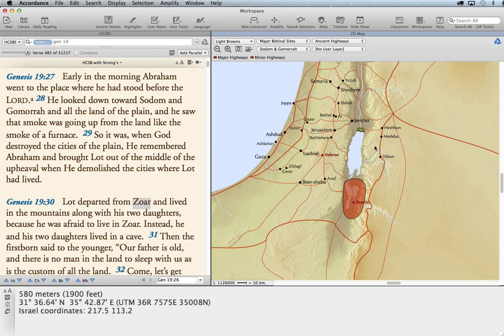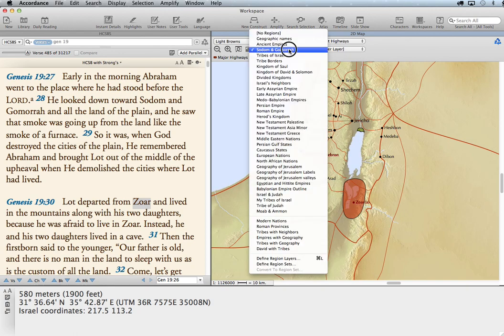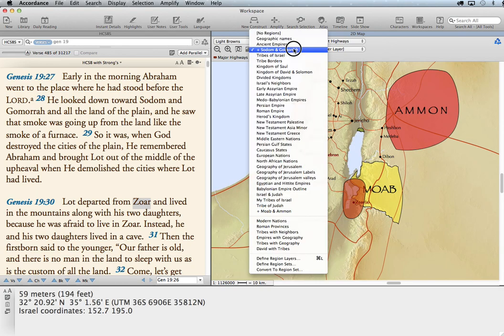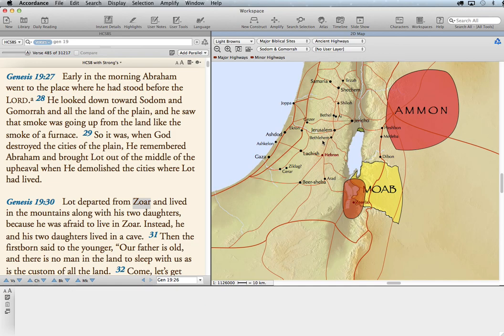So another little trick that you can do when you want to display multiple regions on the same map is you can hold down the Shift key when you select a second region. So I'm going to hold down the Shift key and select Moab and Ammon. And now I've got both of those overlapped on the map, and you can see there's a little plus next to Sodom and Gomorrah and Moab and Ammon, showing me that both of those are currently displayed. So now I've got my 2D map set up the way I want it.